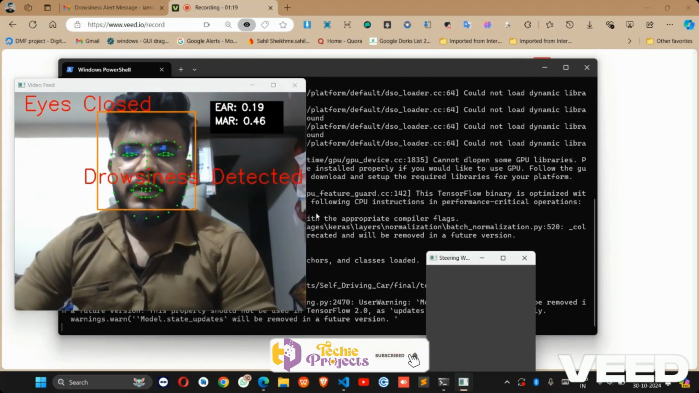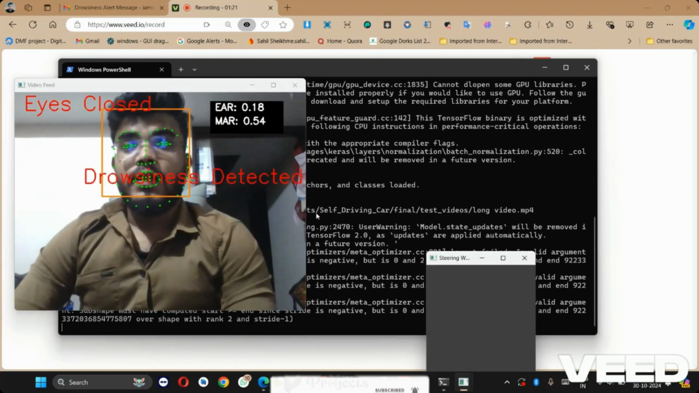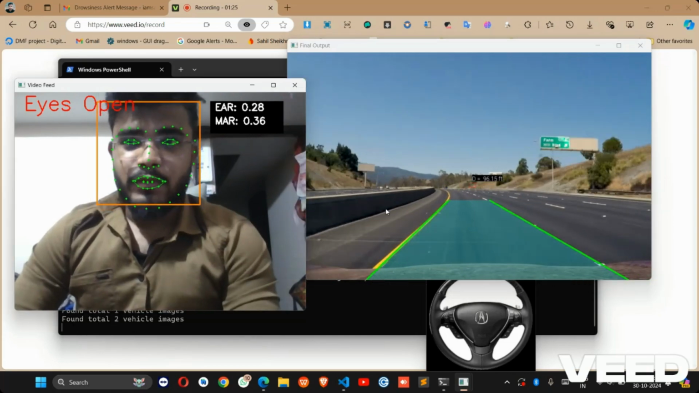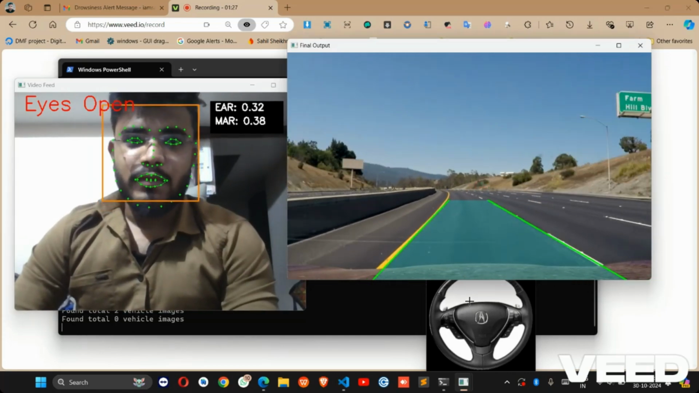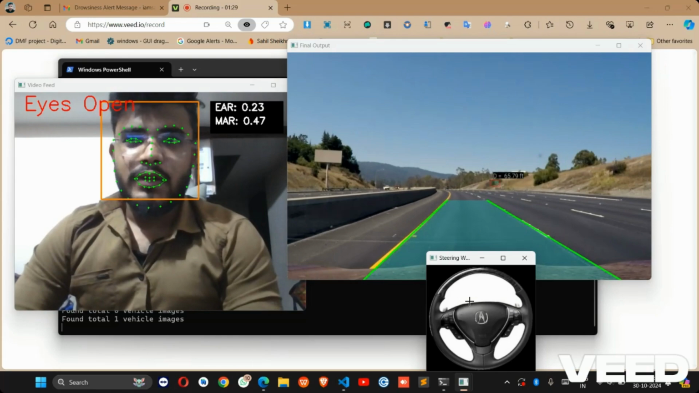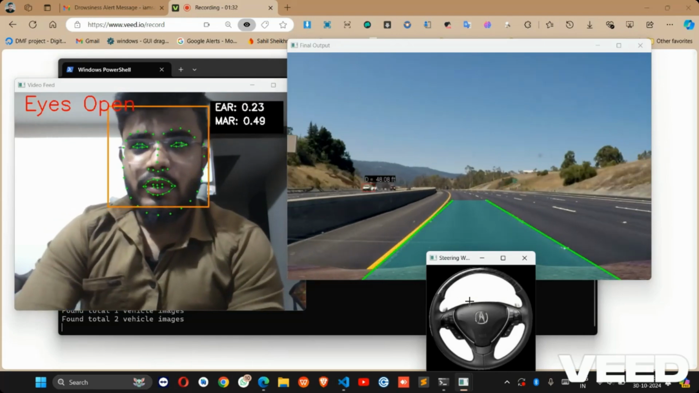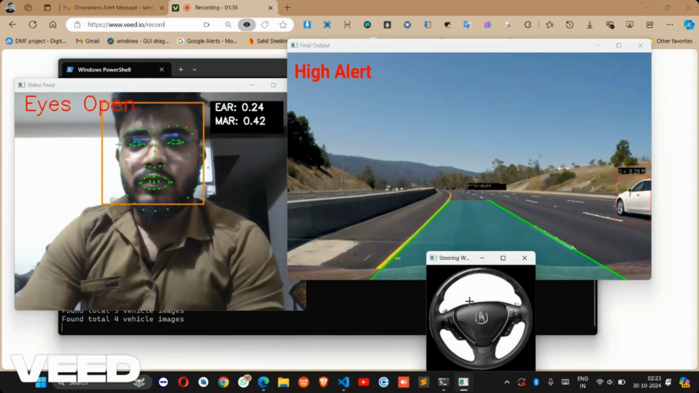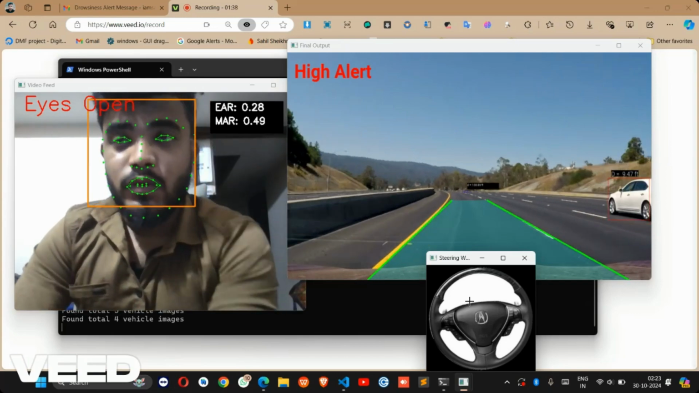As you can see, in the left part it is giving live camera footage, and here it is giving recorded video. In the left part, if you see, it is showing me eye is open. So make sure you do not wear glasses.